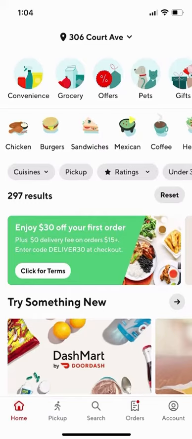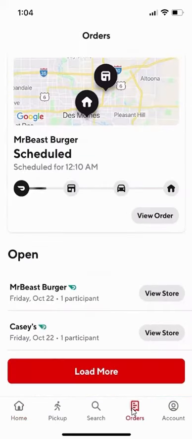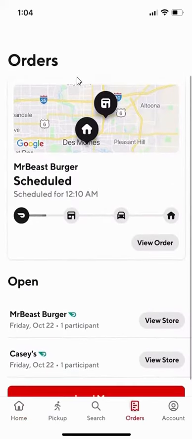We'll begin by opening up your DoorDash app like I have here. Once you have it opened, go ahead and log in to your account. And then once you're logged into your account, look over here on the bottom. Do you see where it says orders? Click on that. And then this should list all your orders. And I'm going to go ahead and click on view order.